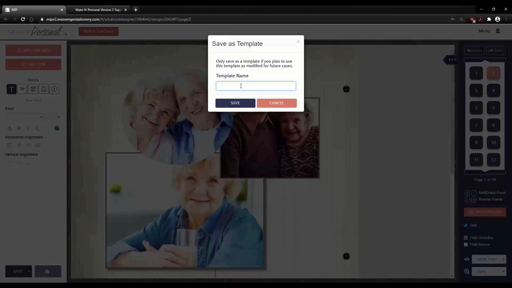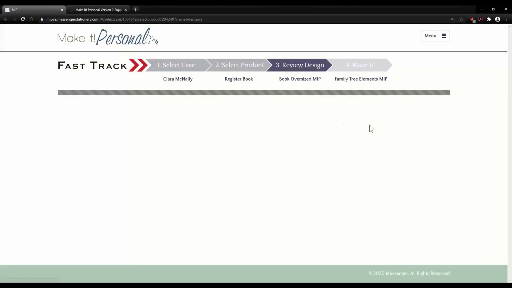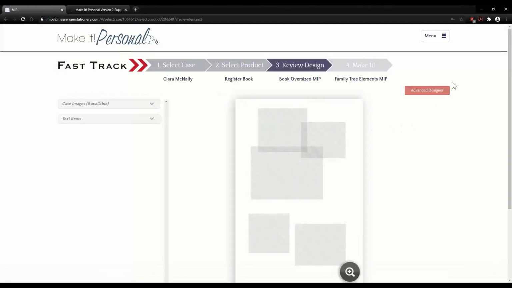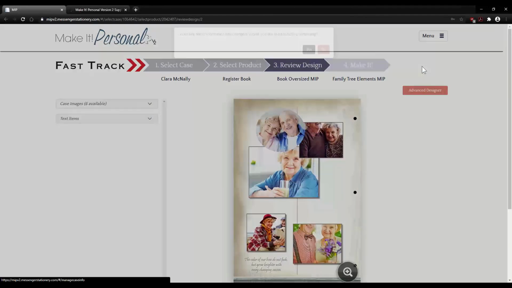So I'm going to call it Joe's New Family Tree. And I'm going to save it. And now what that would do is that would give you the ability, I'm going to go back to Fast Track. Actually, I want to go back to Manage Case Info.